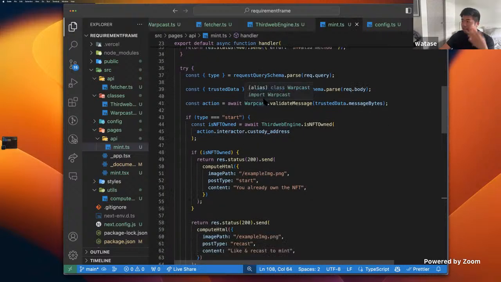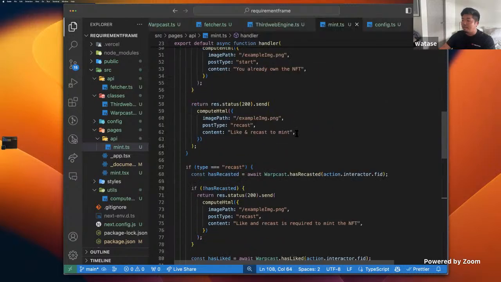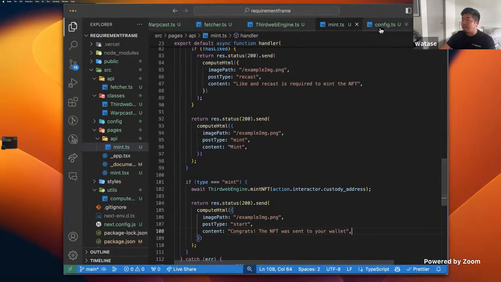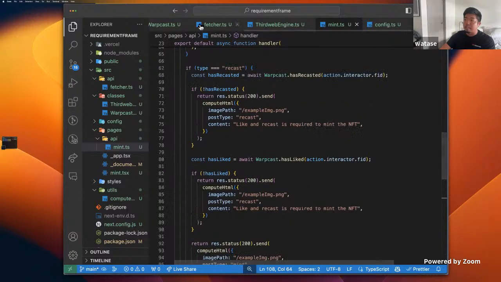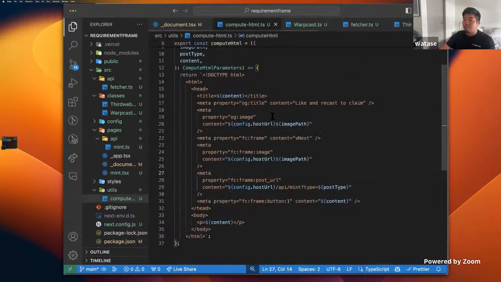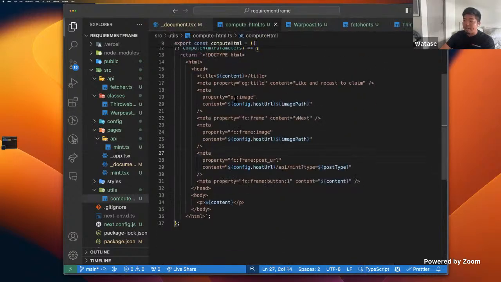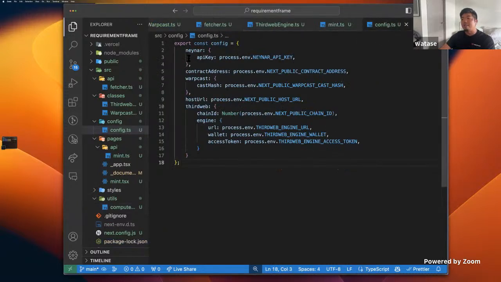Again, we'll be using Neynar for that. And just really quickly on here, in the compute HTML, we have everything set up in this config file here. And this is everything that we've used throughout this frame. So again, Neynar, you need a Neynar API key. The contract address would be the contract address of the NFT that you want to mint throughout the frame.